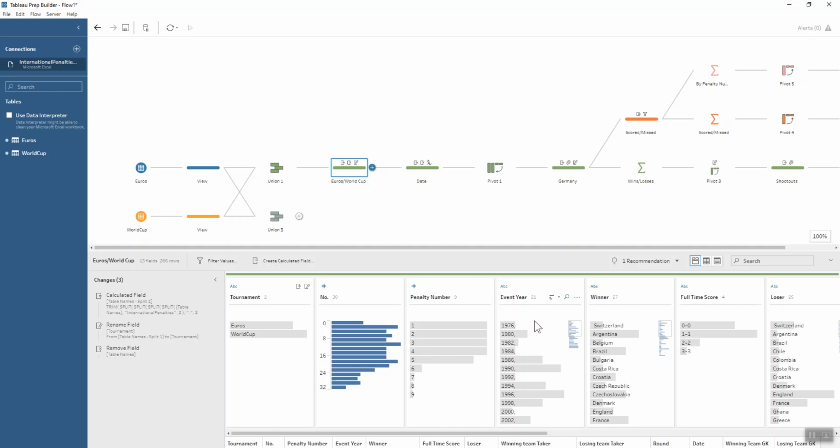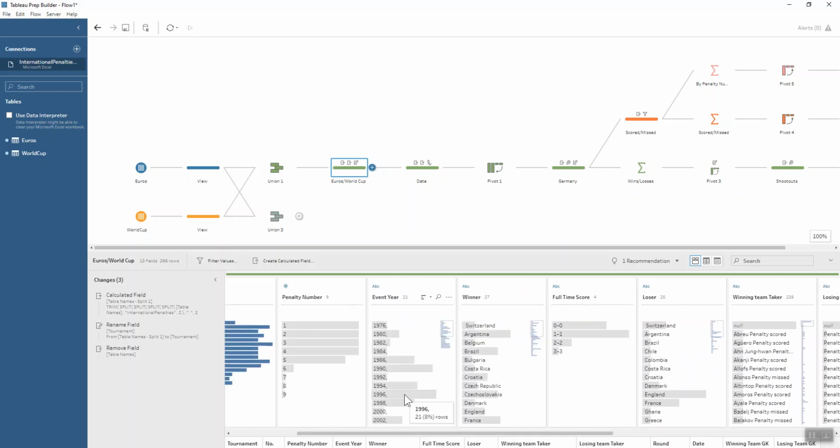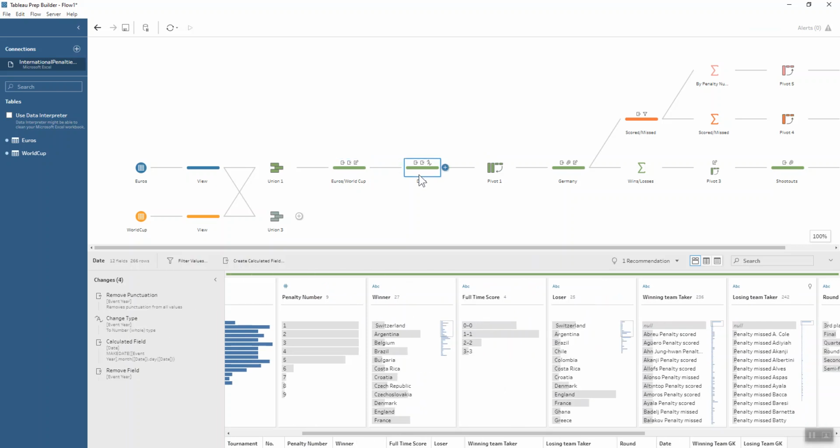Now with our years, we have a comma at the end of it, and our dates are all saying that they're in 2021, which we know is not the case because we have the years here. So we need to, first of all, clean up this year, turn it into a number, and then make a new date field. So that's what we do here.